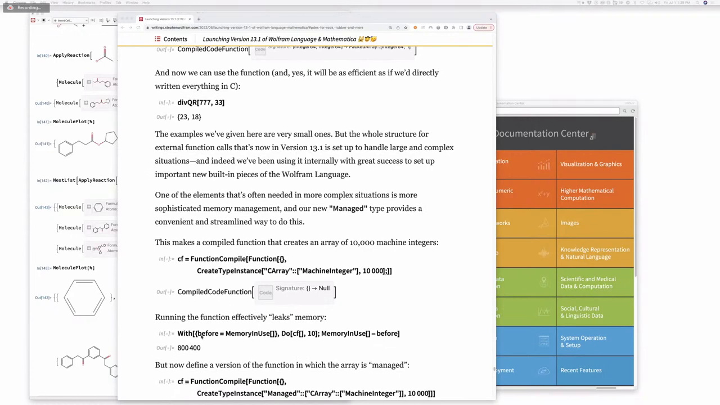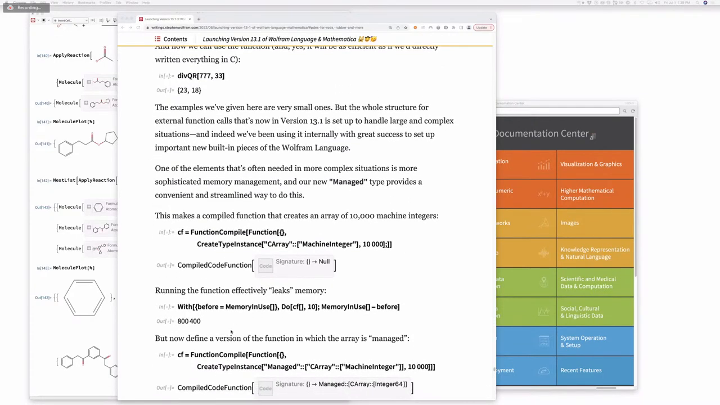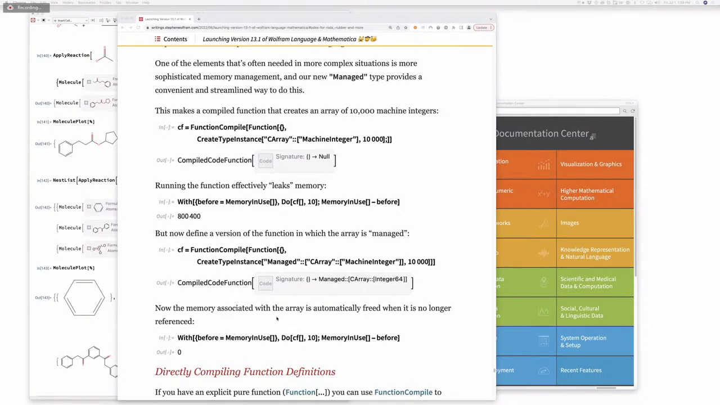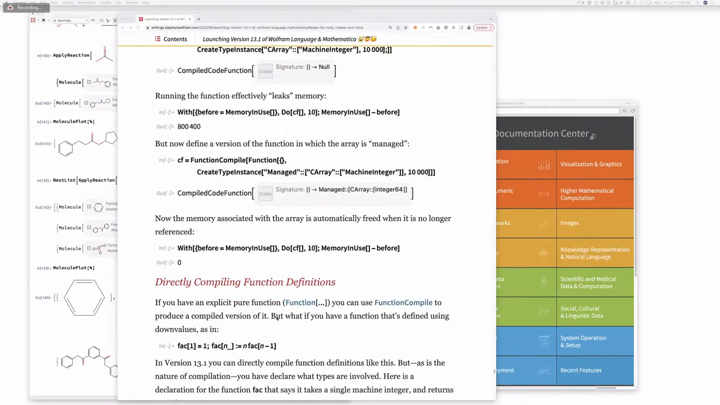There's a lot of complicated stuff to do with how memory management works. We think we have a very nice, clean way to deal with that with this managed storage class for types. And that's the way that works.